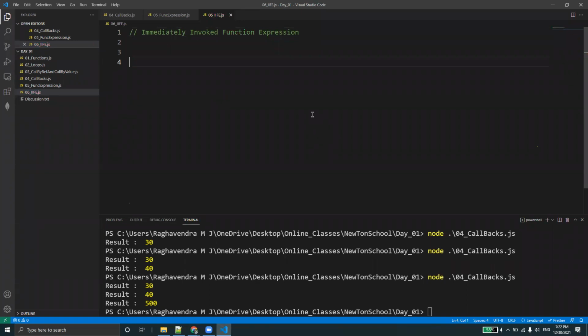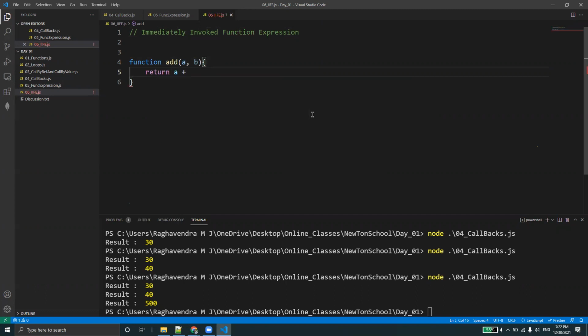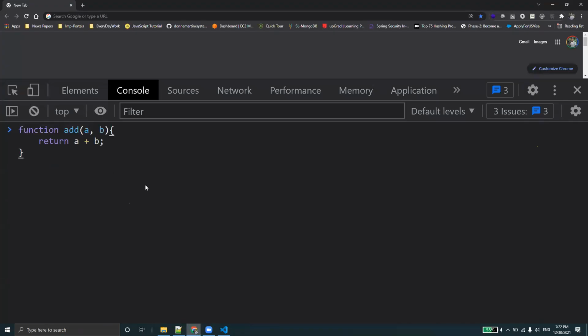Typically, you call the function add. We have seen it just like this, right? It's your normal function, a plus b. This is what you have seen. How do we call this? Basically, I'll show it here. If I put it like this, what happens? If I say window dot add, it is present. That means whatever function you create in the global context will be added to the window object.